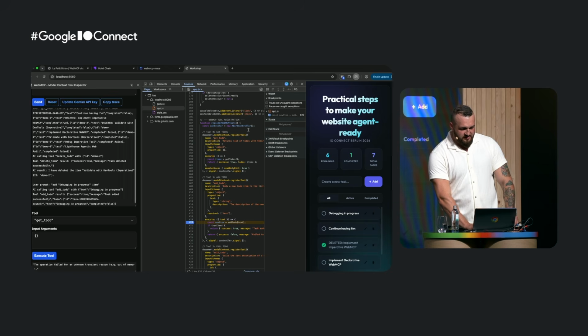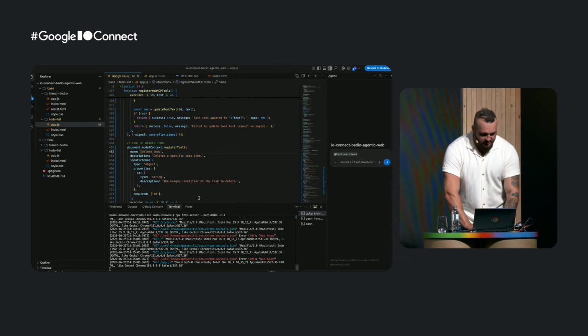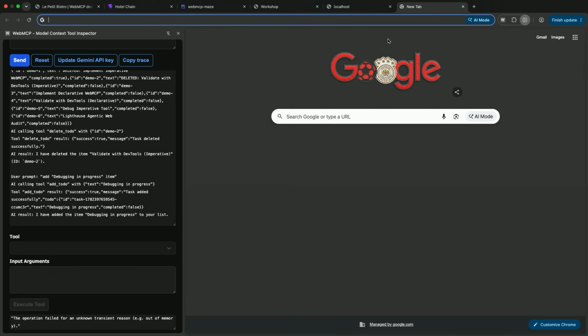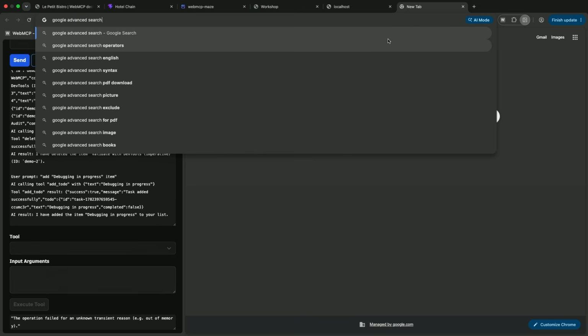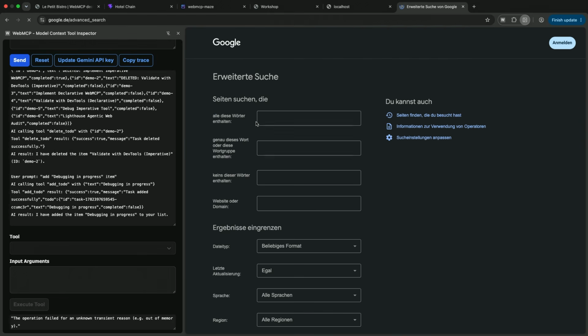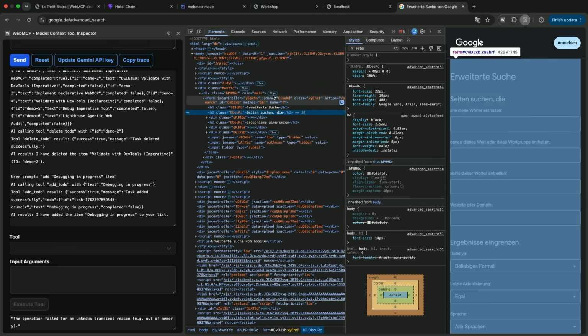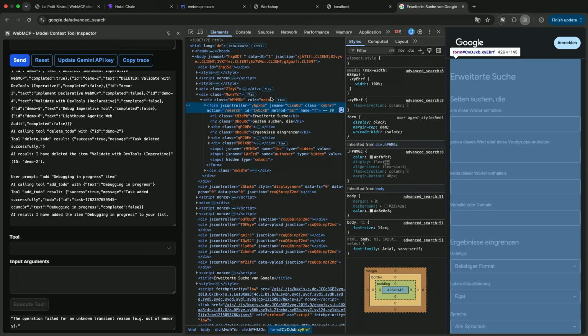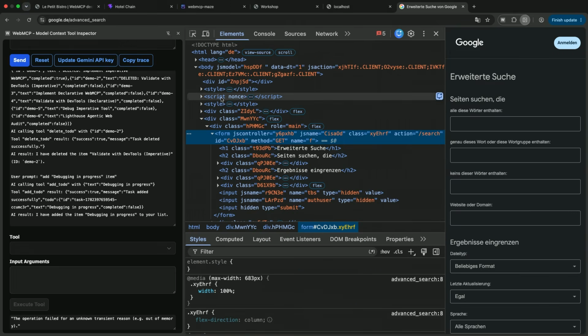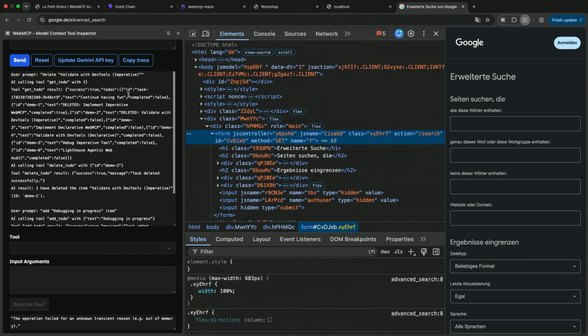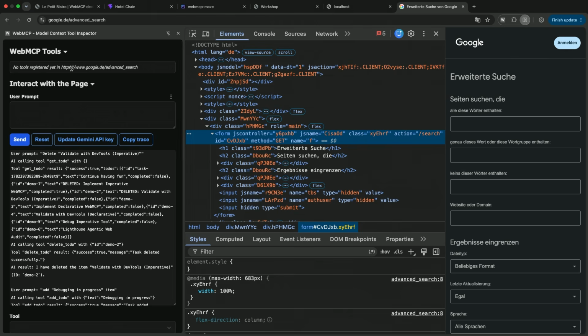So yeah, I think we are pretty much done with the imperative API. I will just resume the debugger and let's go to another demo. I can just go to the Google Advanced Search website. This is a real website, right? Then what I can do is try to find the form. Yeah, there it is. It's pretty small, but you can see it. So it's a live website, right? And currently, no tools are registered, right?